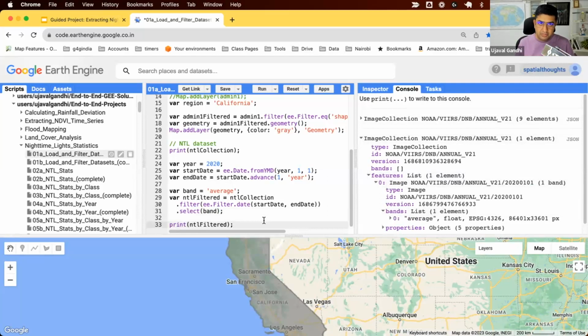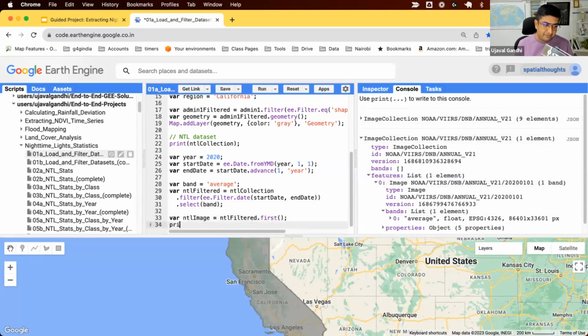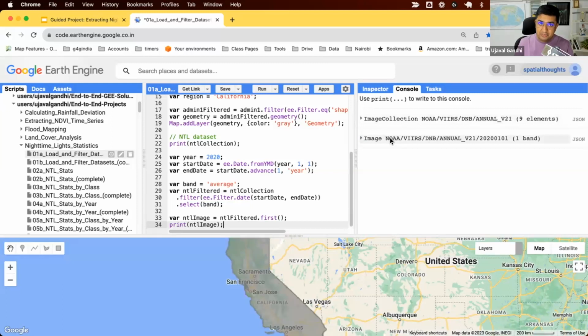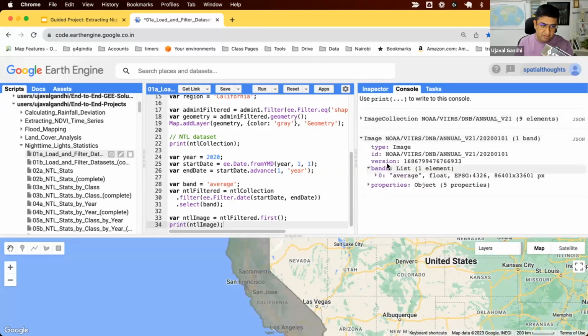If you want to load this image or do something with it, we have to create an image. We still have an image collection. So if you want to just get the image, so our image collection has only one image, and we can use the helper function called first to extract that first image out of the collection. So we'll say NTL filter dot first. This is a function that will give you the first image that is inside of a collection. So you can see we had an image collection, and now we have an image. So we have one image with one band. So we got our image for year 2020.